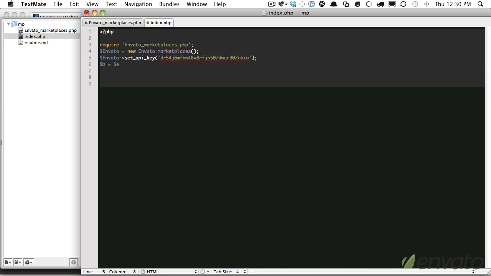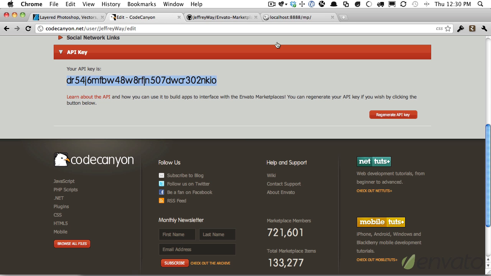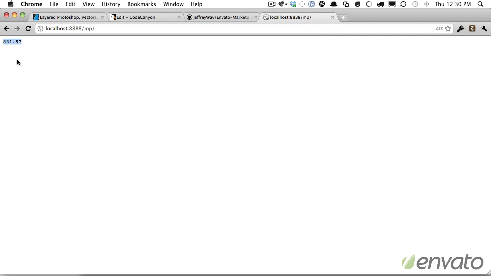Let's try it. Envato balance and my username. We'll use our helpful pretty print method again, and let's see what we end up with. And sure enough, that's the current balance for me.